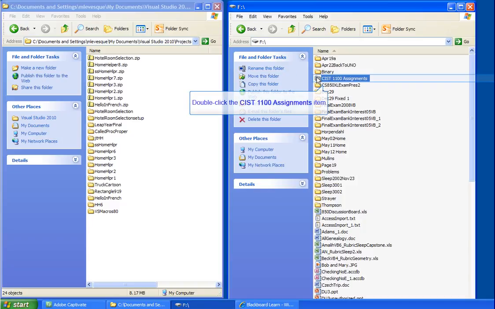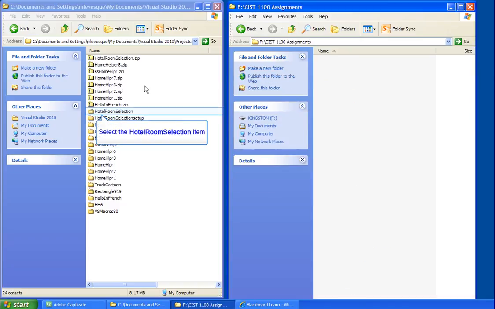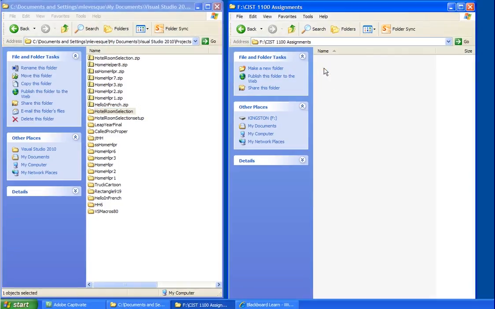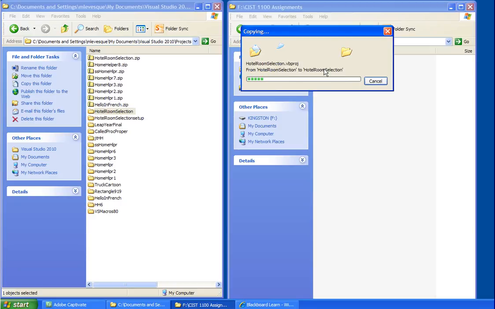Okay, I have CIST 1100 assignments over here, and I have my hotel room selection over here, and I'm going to drag it to my thumb drive, and it's going to copy it. Yes, it will take 20 seconds, or close. Once I have that, I can close everything, eject it correctly, and then I'm ready to go for the next phase of the assignment. Bye.